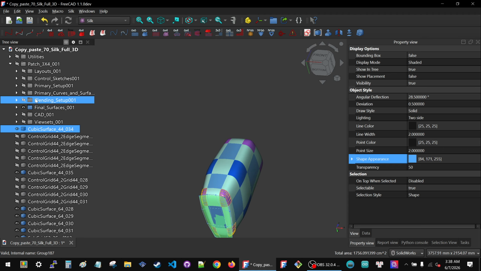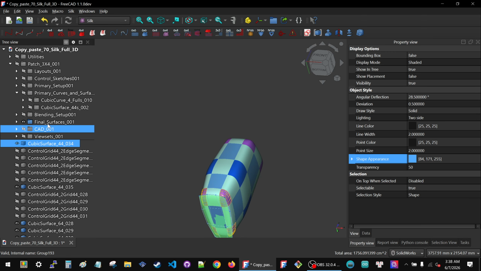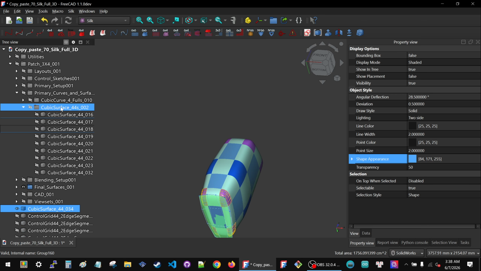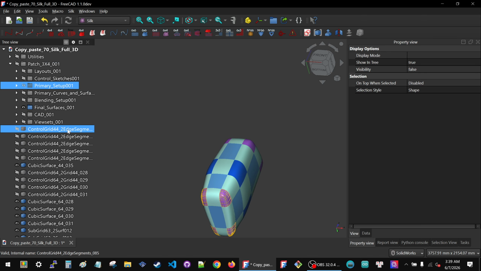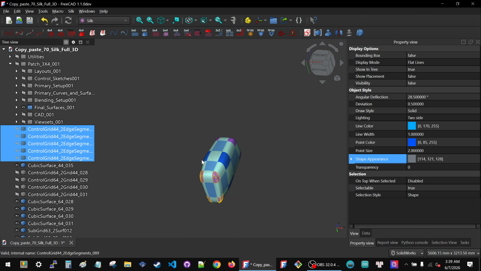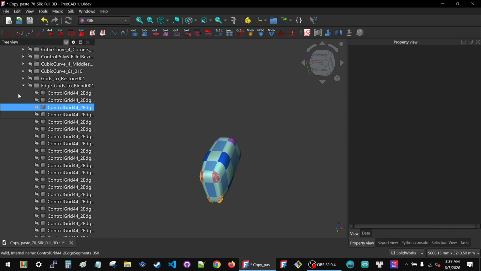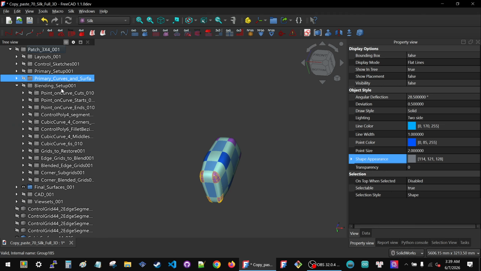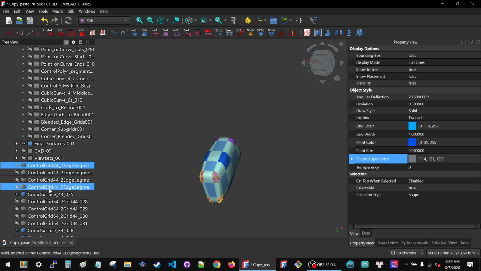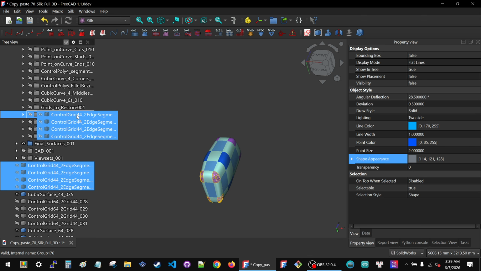This is a primary full surface that goes all the way up to the main curves. And it goes right here in cubic surface 4.4s under primary curves and surfaces. Hide that and also quickly hide the grids from the primary setup. Then here, I've got 5 grids. They're not exact, they're the same type of object, but they're used differently. If you remember, the one in the center is called a grids to restore, and the next 4 are edge grids to blend.